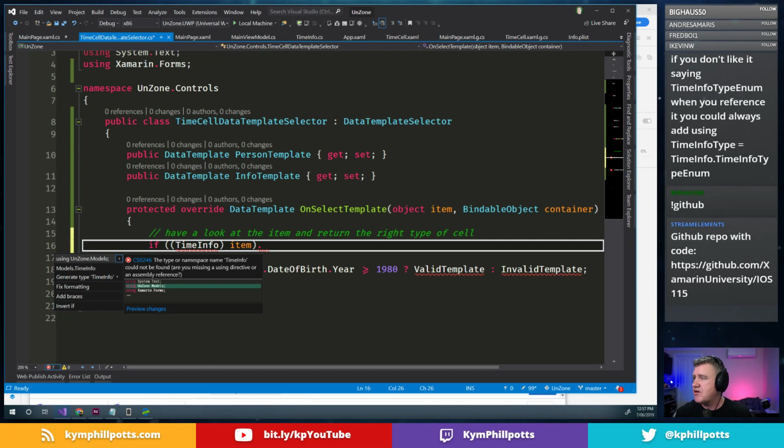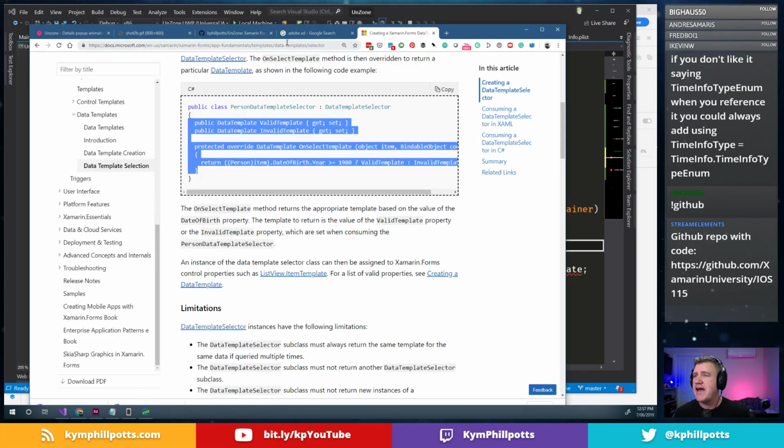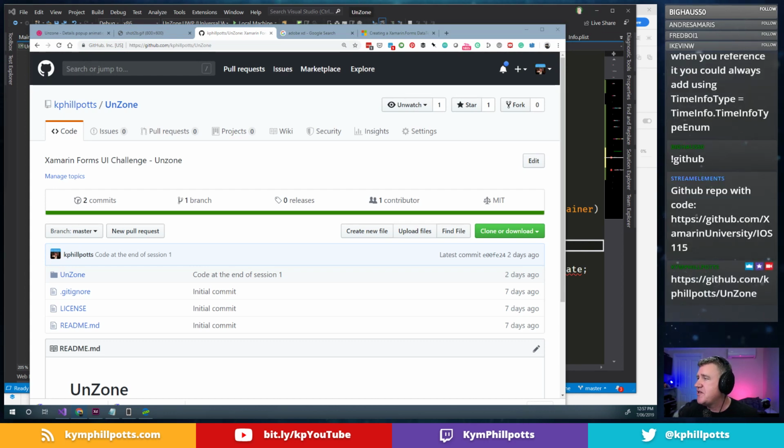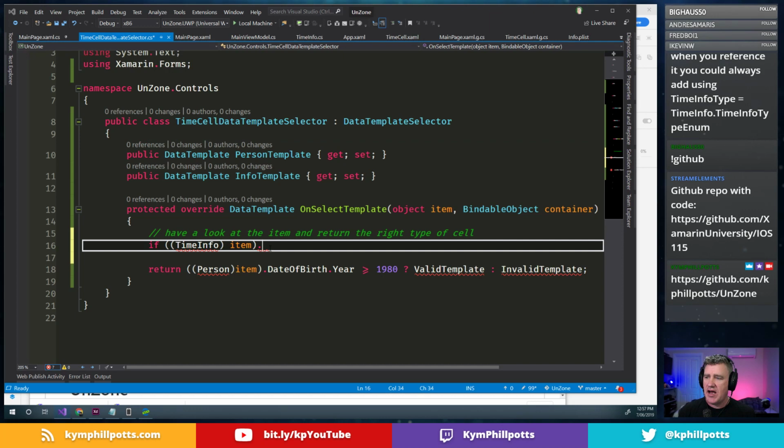Big House, sorry, I just saw you went to GitHub. I need to update that repo link. So the repo link, my apologies for that, is actually going to be here. Big House 50. So there you go. Sorry, I missed something in the chat. If you don't like it saying time info type when you reference it, you could always be using time info type. Yep. A nice little using statement. Yeah, I like it.